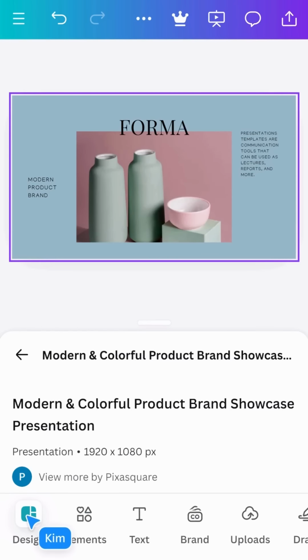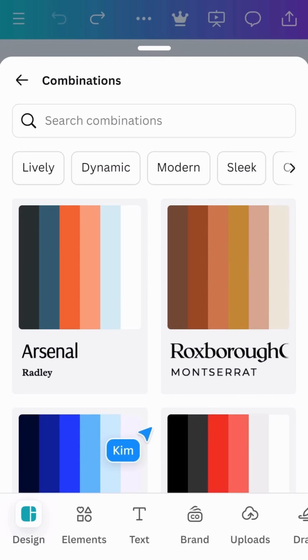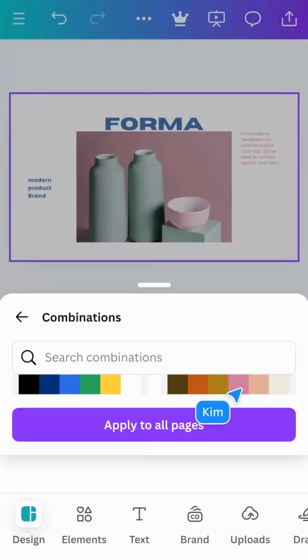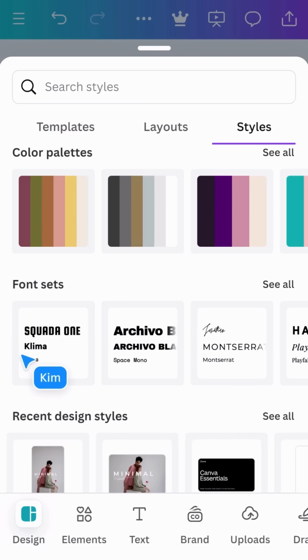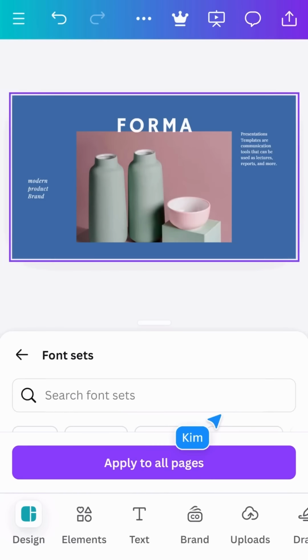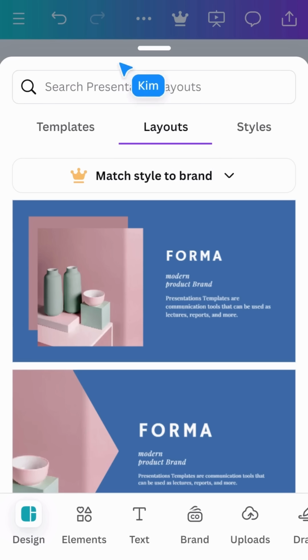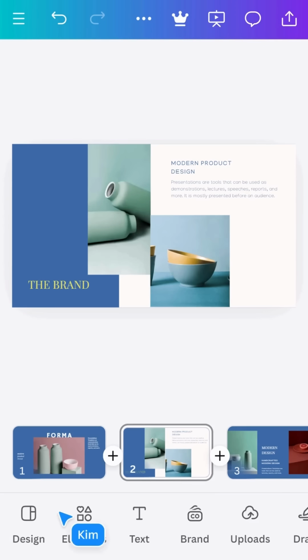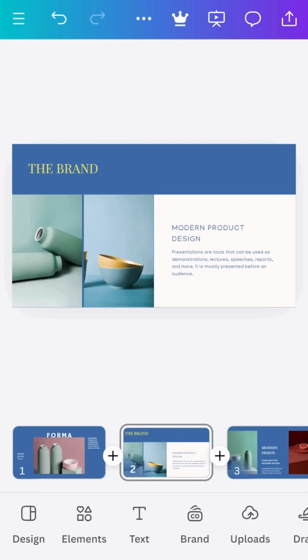Back on the Design tab, you'll see another option for styles. This has color combinations, font sets. And you can use styles from your recent designs. Really handy if you're trying to create a cohesive feel across several documents. The final menu item here is Layouts. This uses AI to suggest different layouts for your current page. This is helpful if you feel like your pages are feeling too similar. Okay, that's the editor tour. Are you ready to start designing?